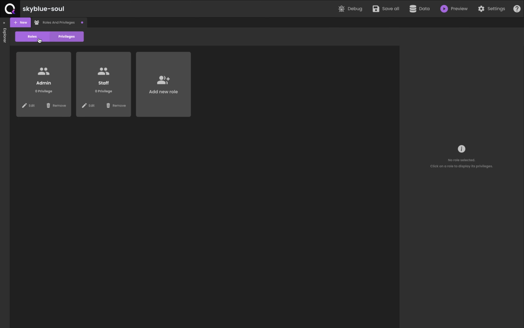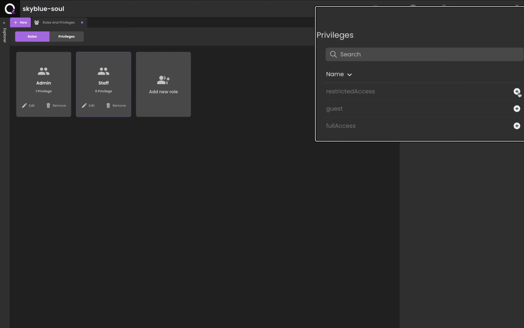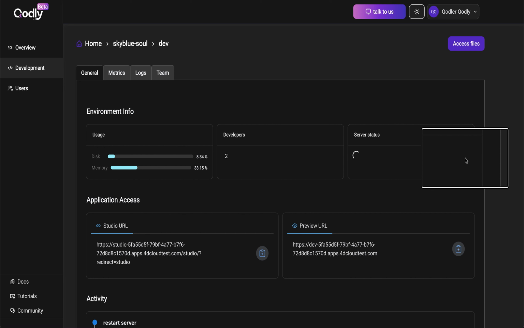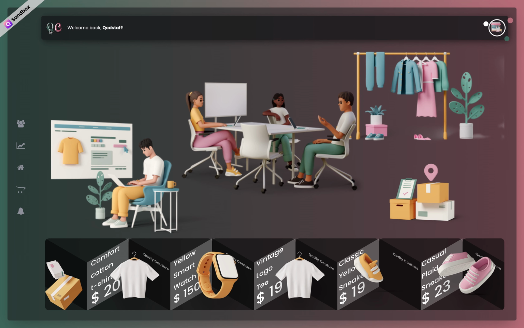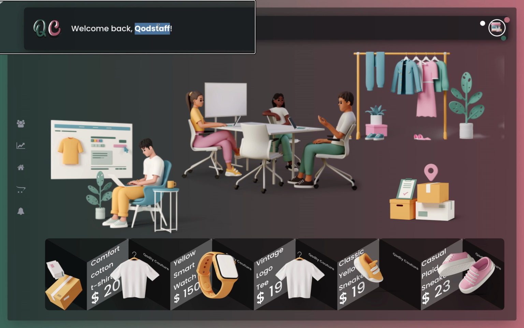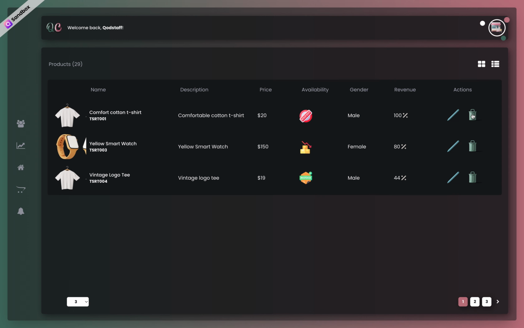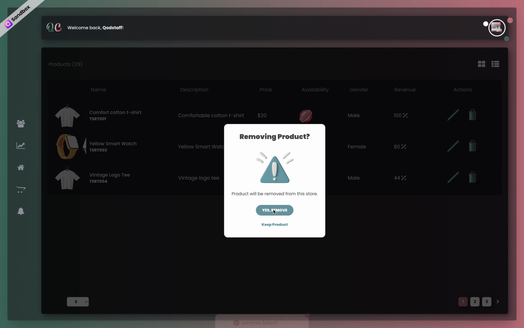The fun part? Assigning these privileges to your roles. Admins get full access, and the staff gets restricted access. Save those changes you've worked on and give the server a little restart for the magic to take effect. Grab a user profile with a staff role, and guess what? You've got restricted access, so delete and update are a no-go. It's like trying to sneak into a secret club with the wrong VIP pass.